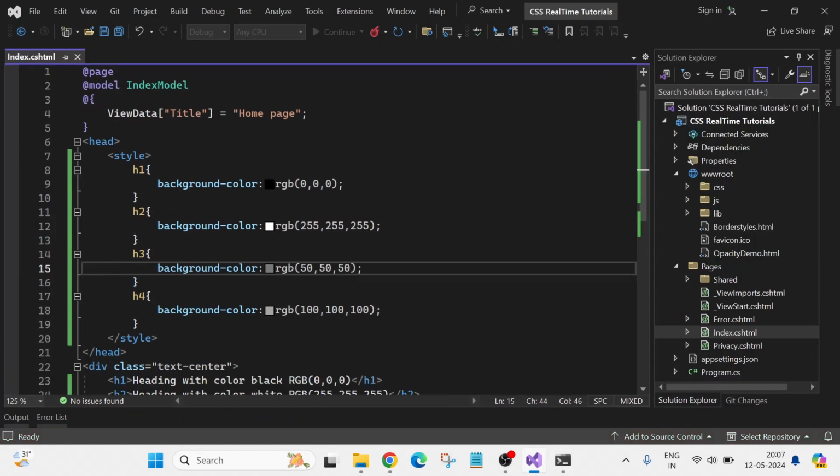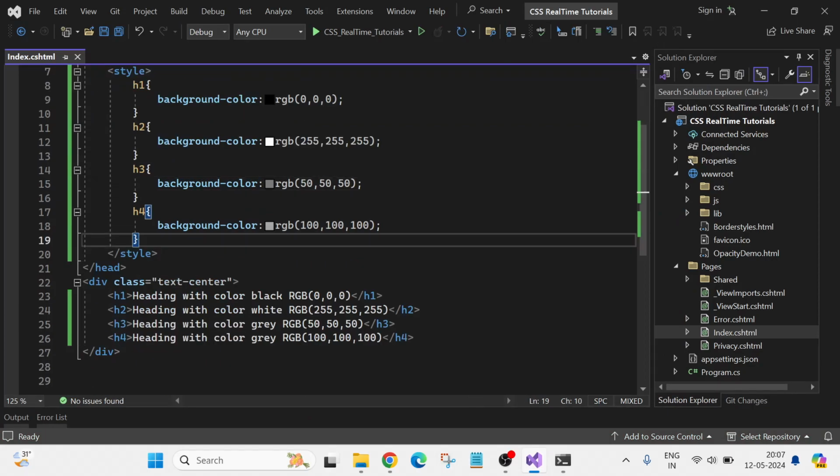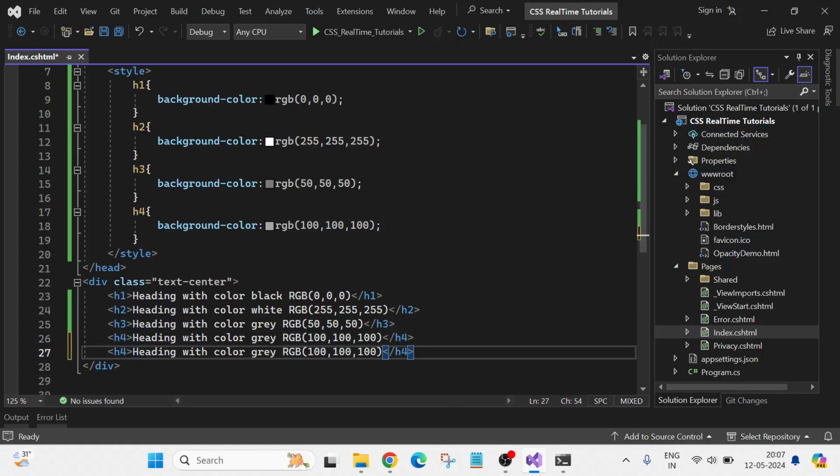So here for h5, just I am writing h5 also. Heading with color red. So if you want red color, you have to give the max value first. In RGB, R is first, so I am giving the max value for the first place. The remaining values I am giving 0. So we will get red color.